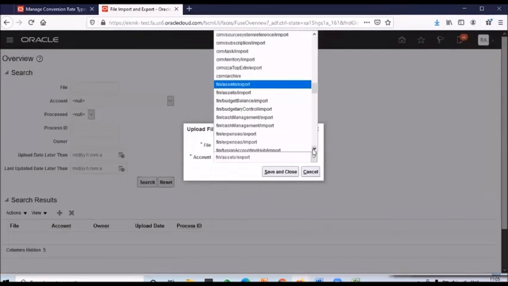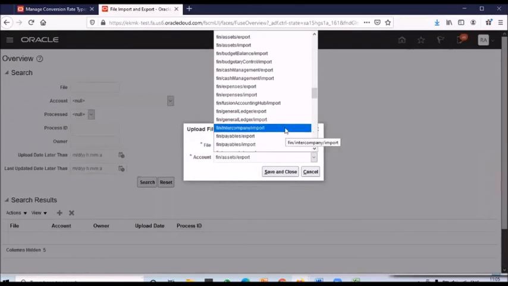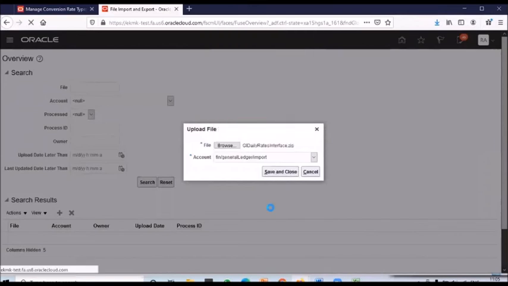Field: general ledger import, that is the account. Save and close it.